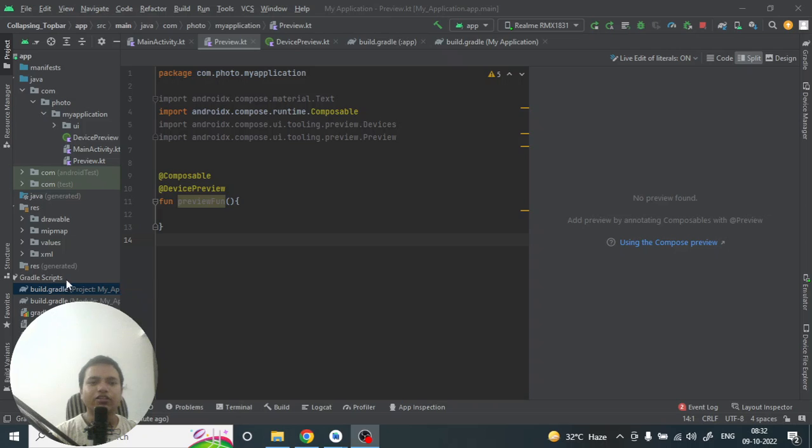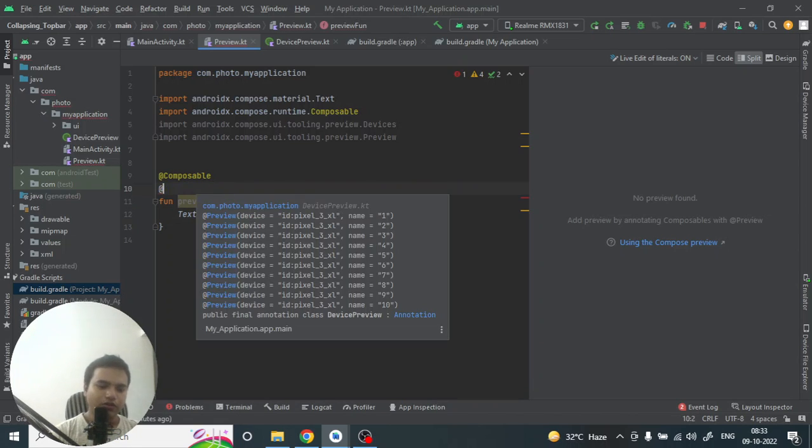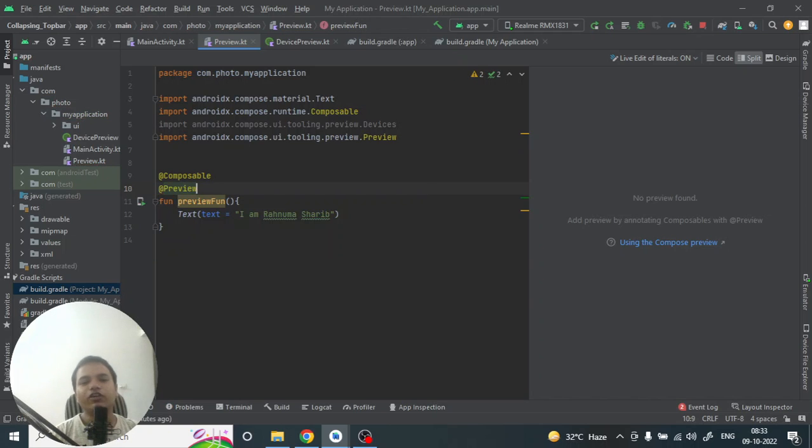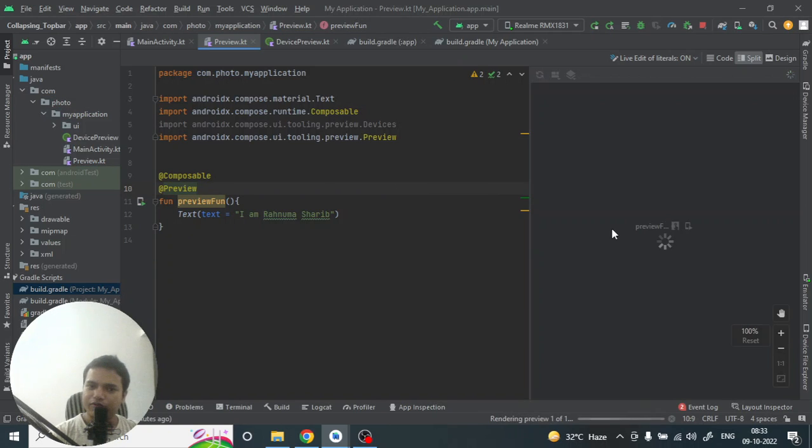Like you can see, there is a function which contains one composable function, Text, for showing some text, and I'm passing a text here. And we have to annotate it with the preview annotation. So it will help us to see the preview on the right side of the Android Studio. Here you can see it's loading currently.